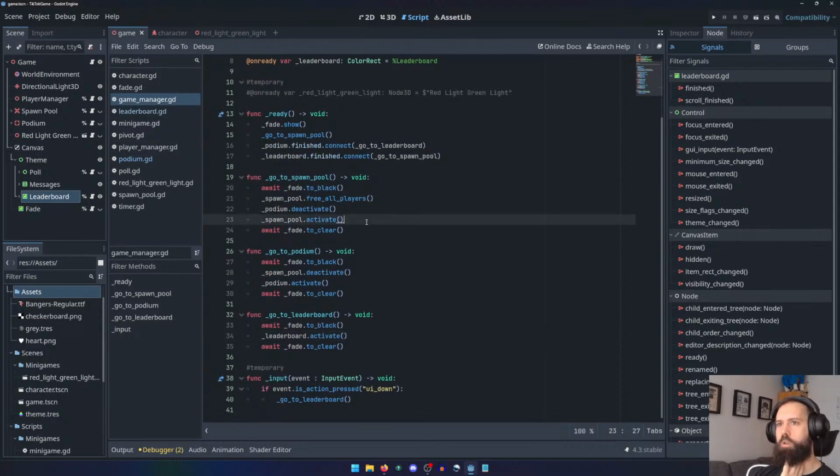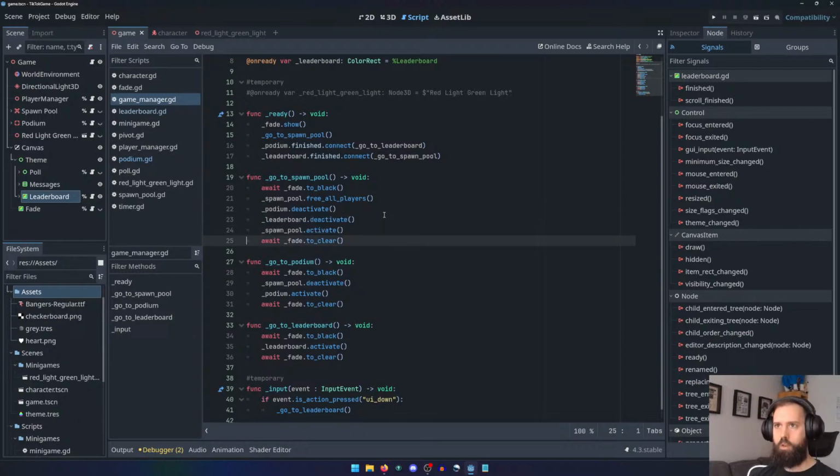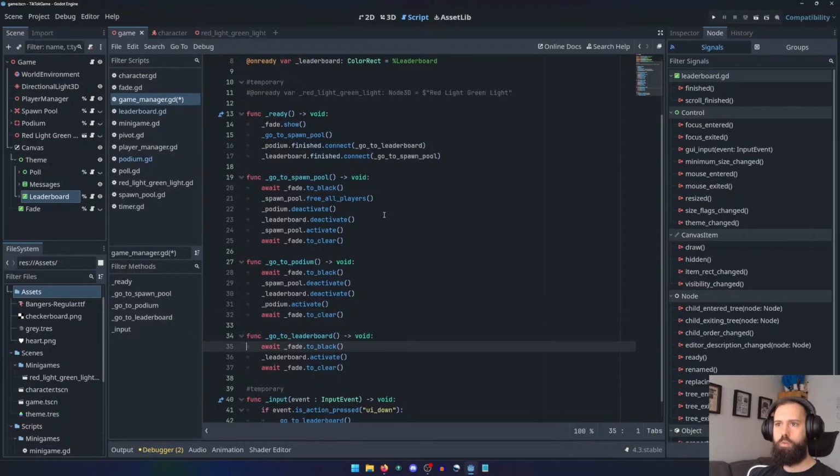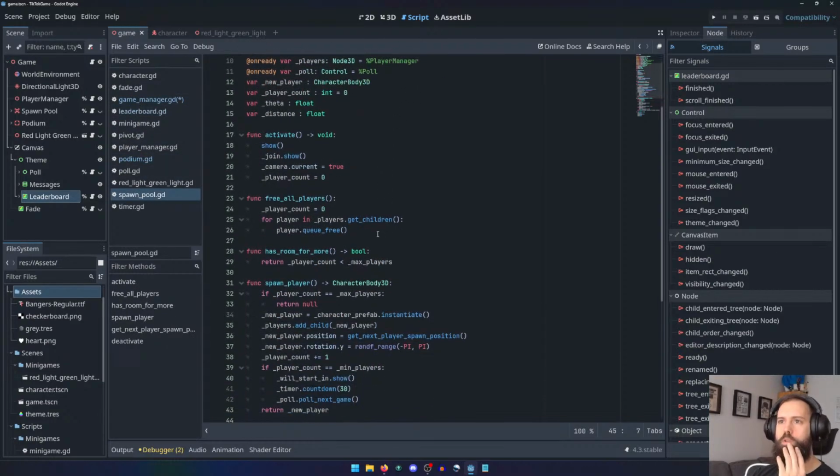I need to... I don't have leaderboard to deactivate, obviously. Leaderboard dot deactivate. And then I need... Okay, spawn pool should be doing its own thing. Game manager shouldn't tell spawn pool what to do. When you activate, you should free all the players.